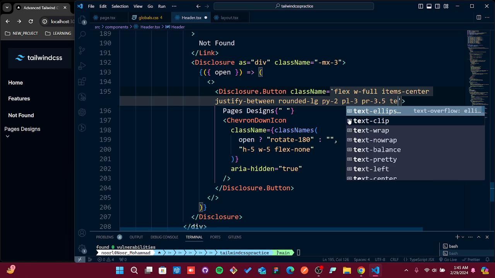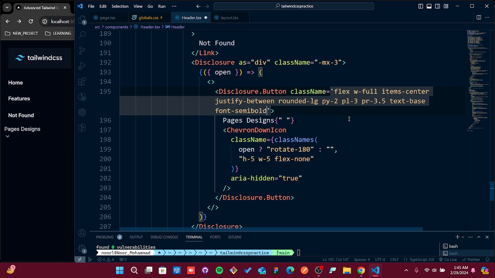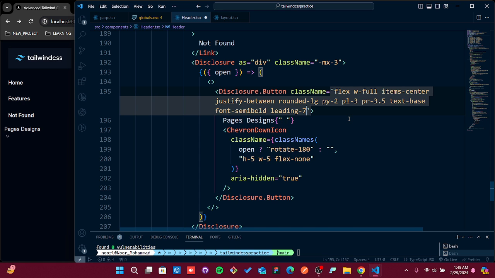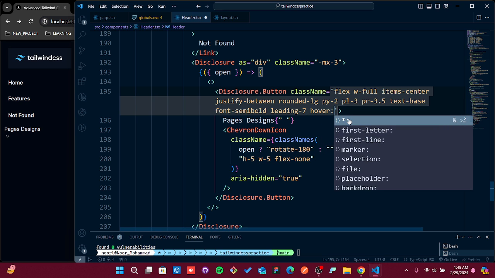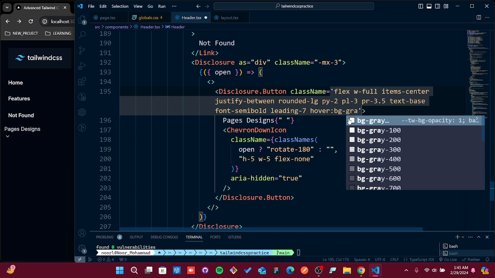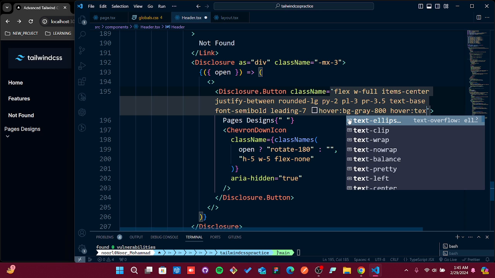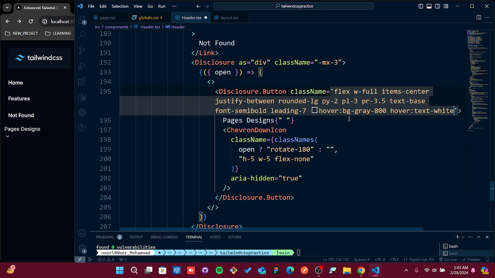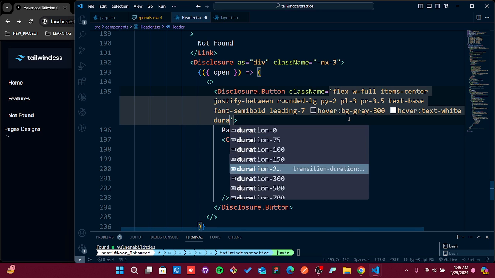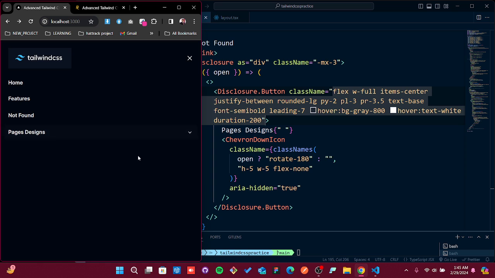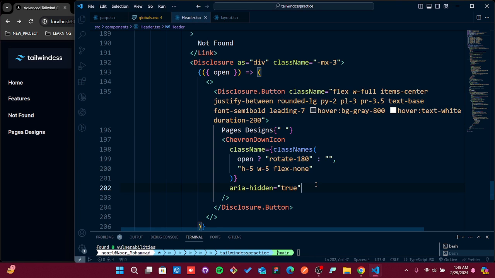Okay, and then text going to be base, font going to be semi bold, and leading going to be 7, and then hover bg going to be gray 800, and hover text going to be white, and duration I'll put as 200. Okay, as you see, that's cool. So once we click, something needs to appear.